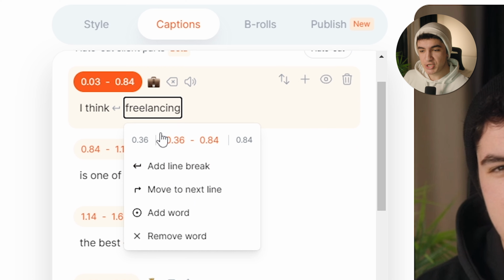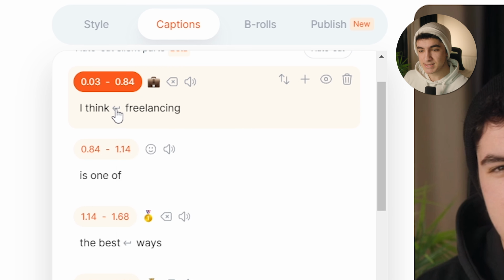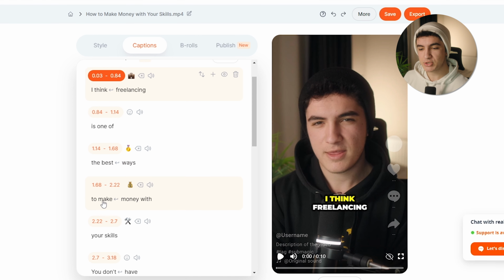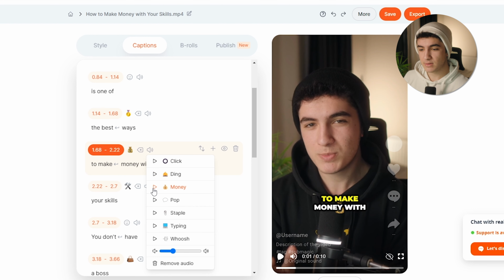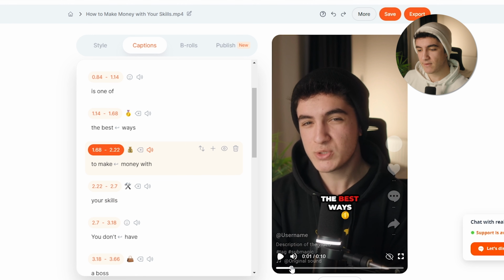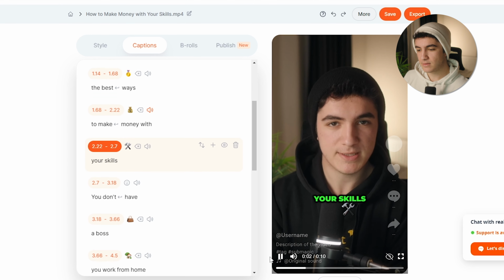Here I can also change the text. I can add break lines or even sound effects. For example, here it says to make money with, it says money. I can add a money sound effect. Click. We can add that. Click money, and we have one of the best ways to make money with your skills. The sound effect.